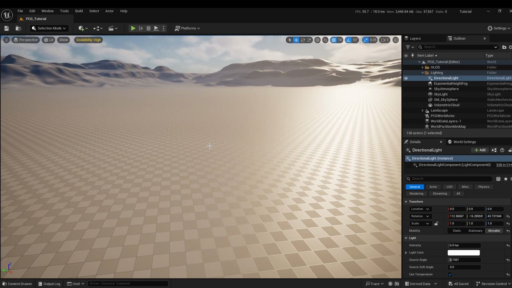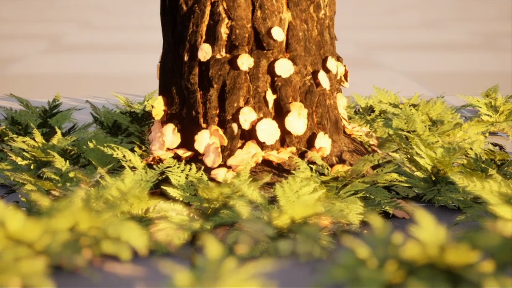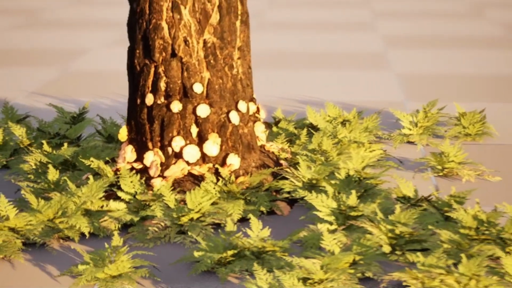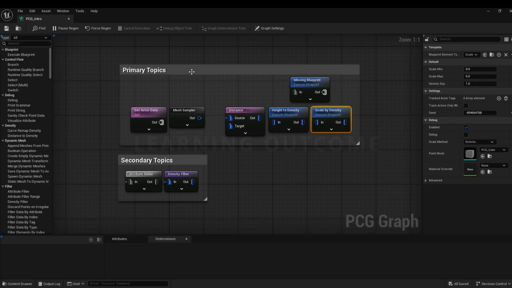You can create a lot of great things with this, like what you see here, for example. This is what we will have created by the end of the tutorial, but let's take it step by step.